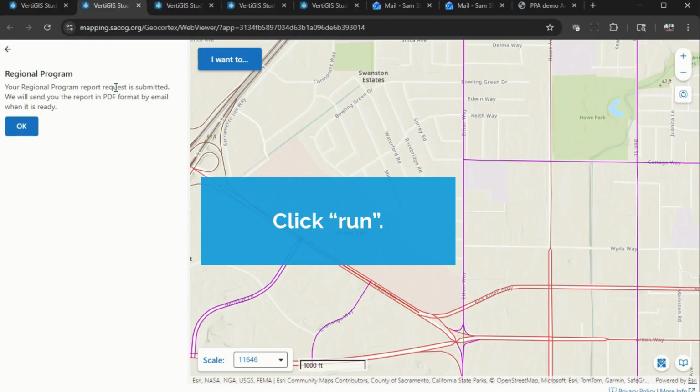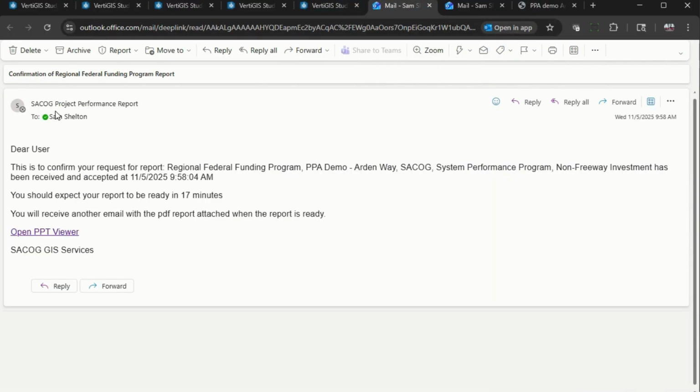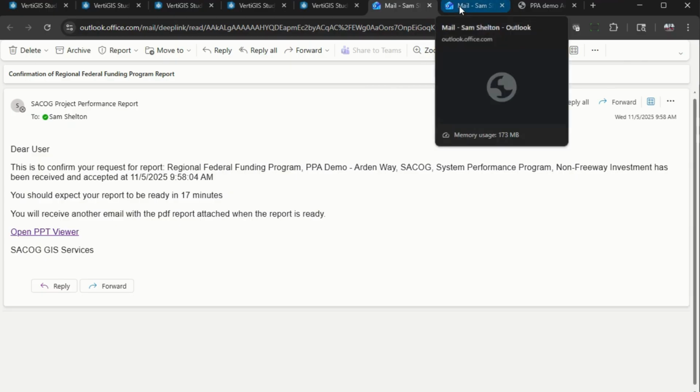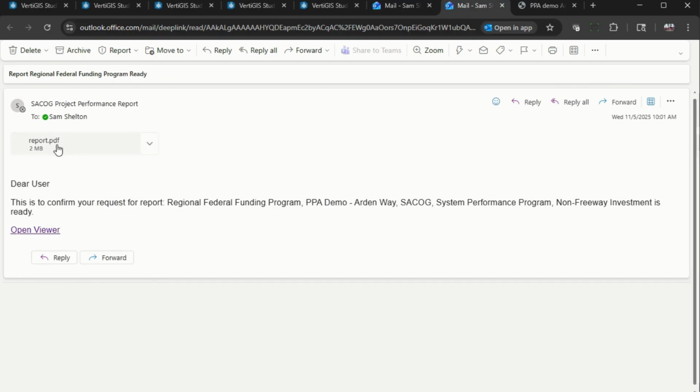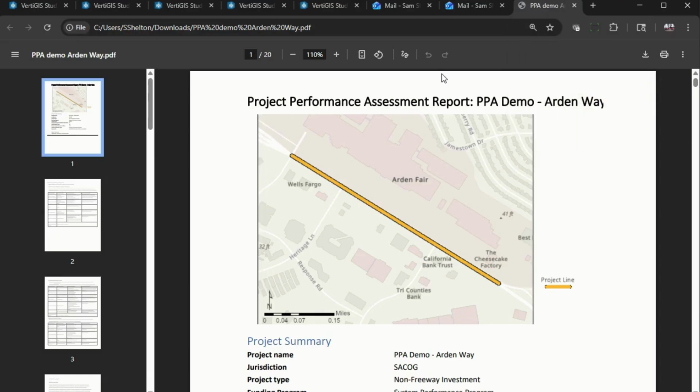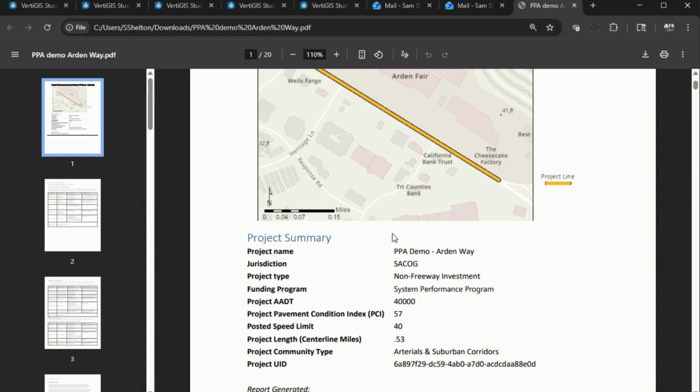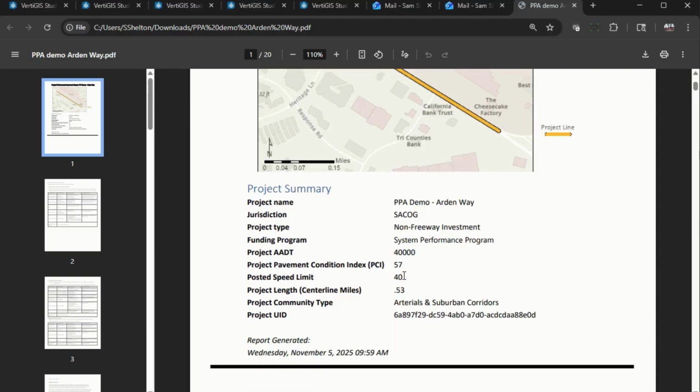You'll get this message that your report has been submitted. You'll shortly get an email that looks like this to confirm your request for a PPA report. About 5 to 10 minutes later, you should get a PDF report emailed to you. This PDF will look like this. You'll see your drawn project map, along with a bit of basic information about your project.